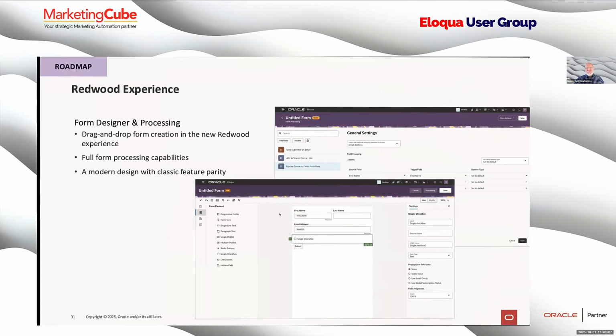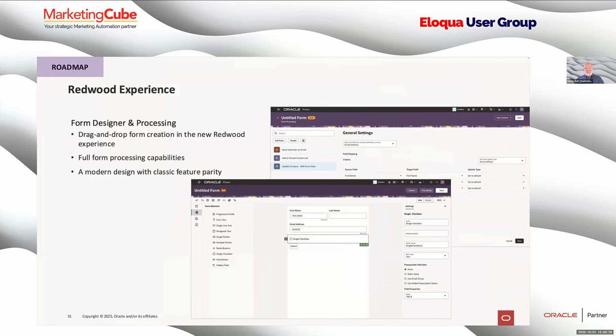Then the form design editor. This is definitely roadmap, but it's all coming. This is a Redwood experience that you can see in front of you. So kind of playing around. We've got general settings area. We've got form capability.